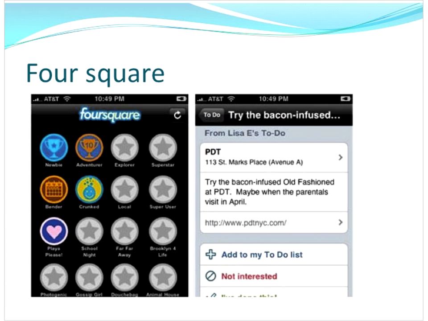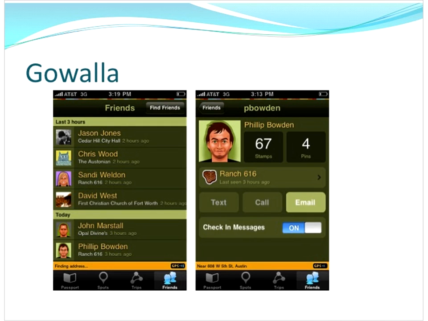The kinds of information they're gathering is just a huge amount of data, and it also has a lot of very interesting business potential too. Gowalla becomes a little bit more like a game. So you can get score, and you can see stamps and pins.